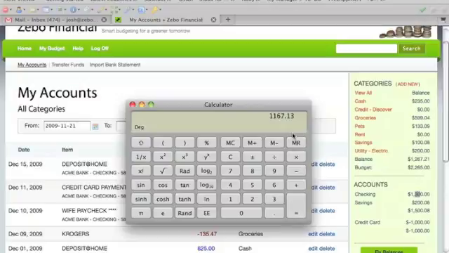It comes out with $1,167.13. Now that we've removed the savings amount from our budget, we can calculate the difference between our budget and our checking account. We'll take the checking account's amount of $1,300 and subtract 1167.13. That's $132.87.